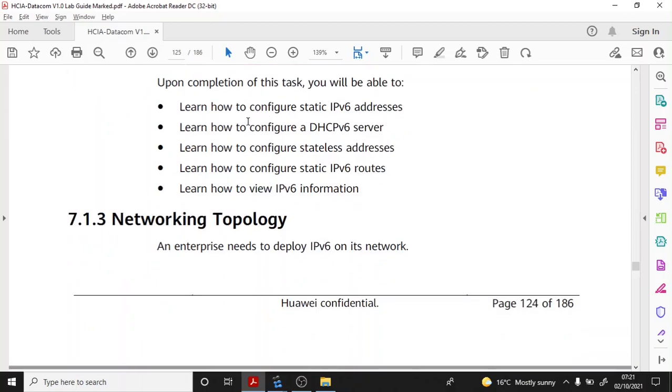Objectives: you are going to learn how to configure static IPv6 addresses. You're also going to learn how to configure a DHCP server, how to configure stateless address autoconfiguration, also called SLAAC, how to configure static IPv6 routes, how to configure the route, and also how to view IPv6 information.